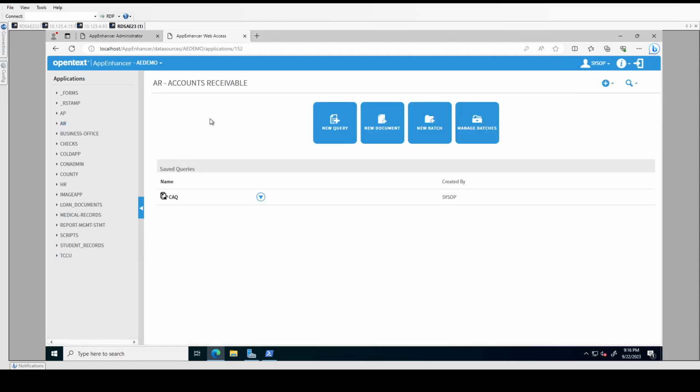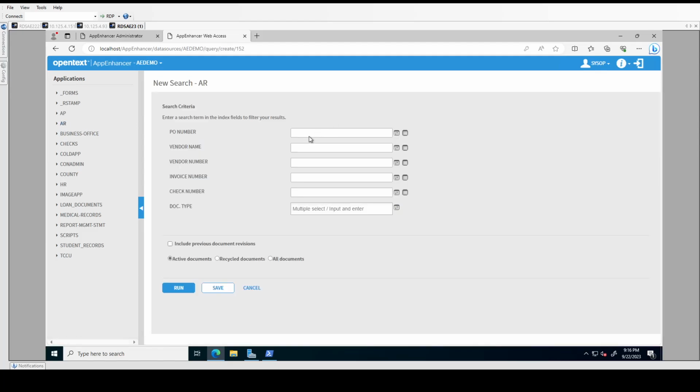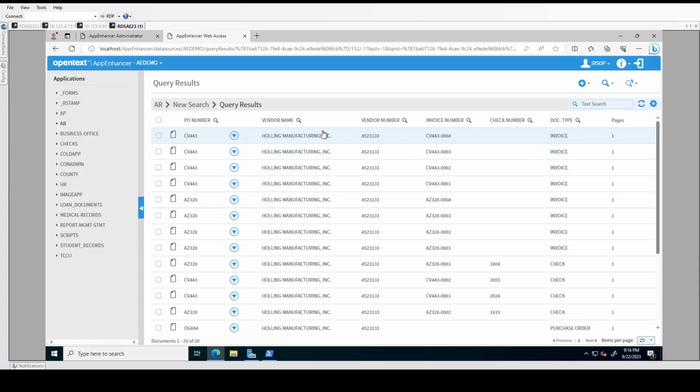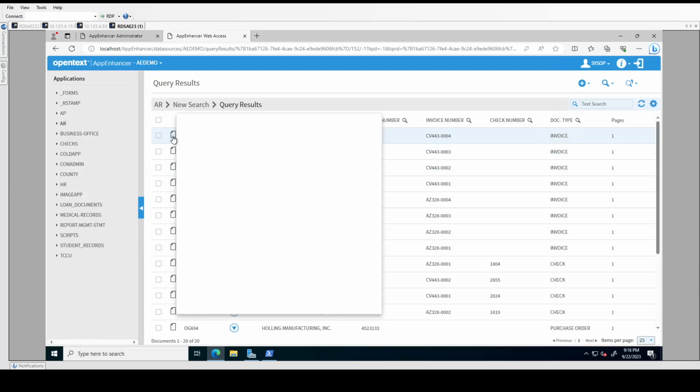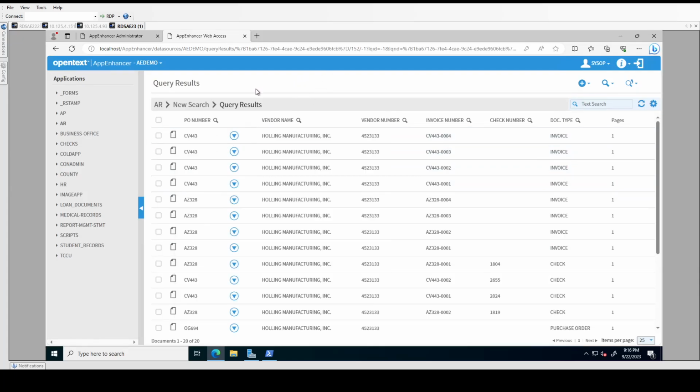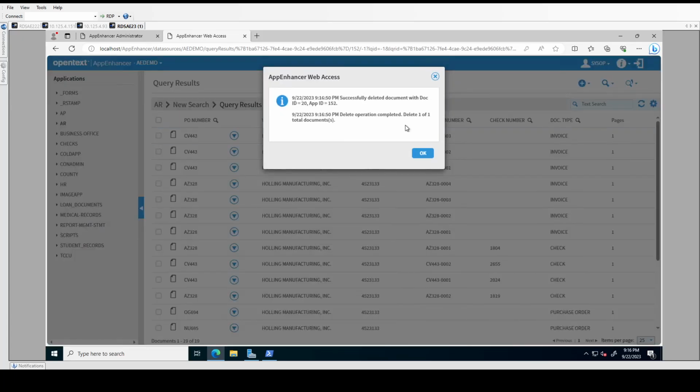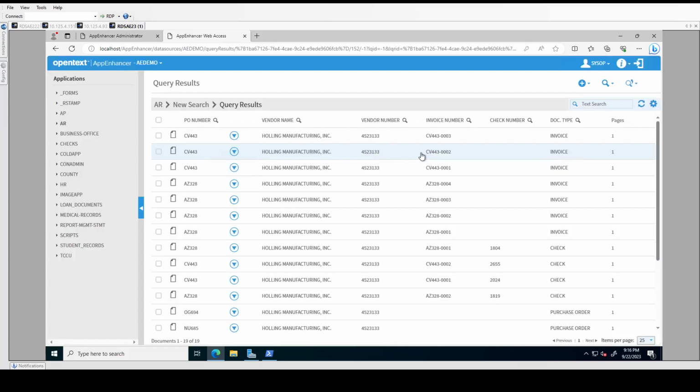And then we'll take a look at accounts receivable, and you can see we have active documents that we're going to search for. And we've got this CV443 that we're going to delete. Okay, you can see that it has been successfully deleted.